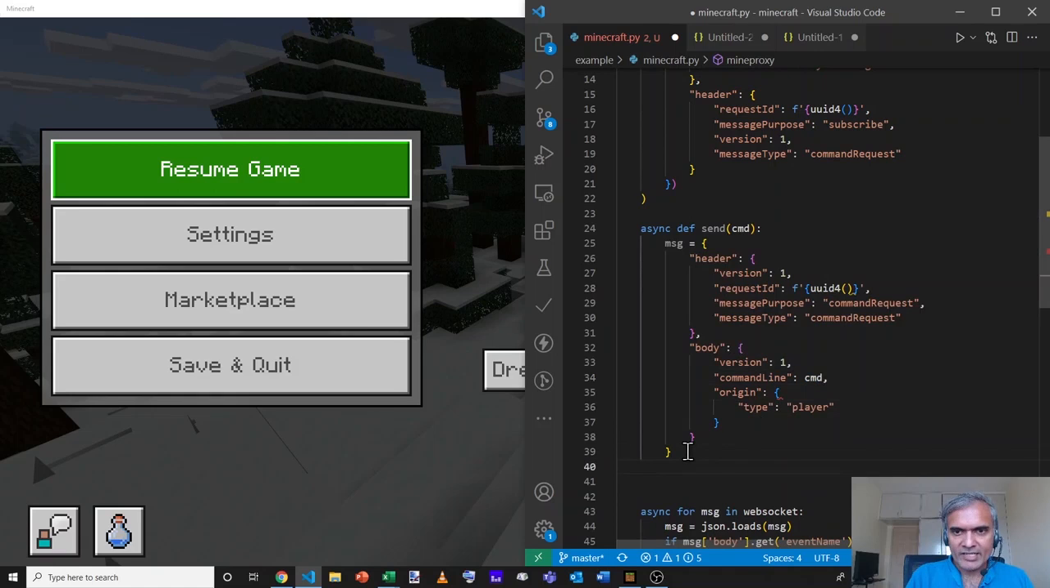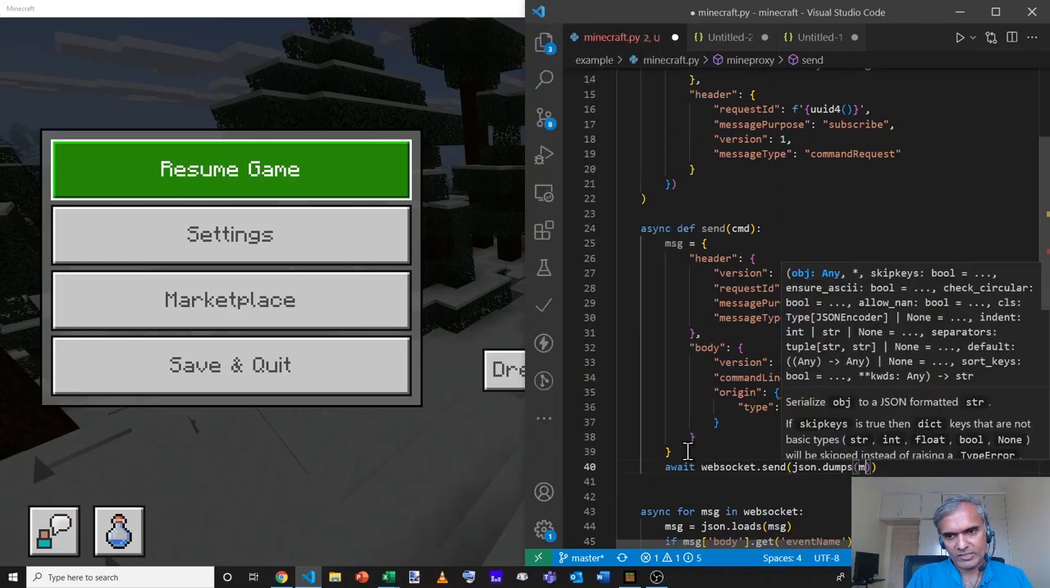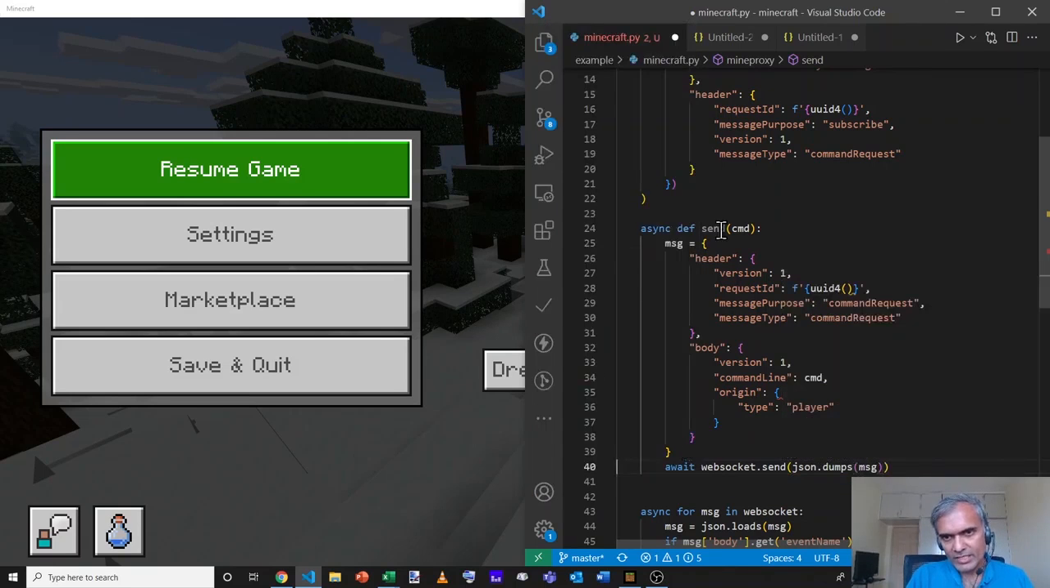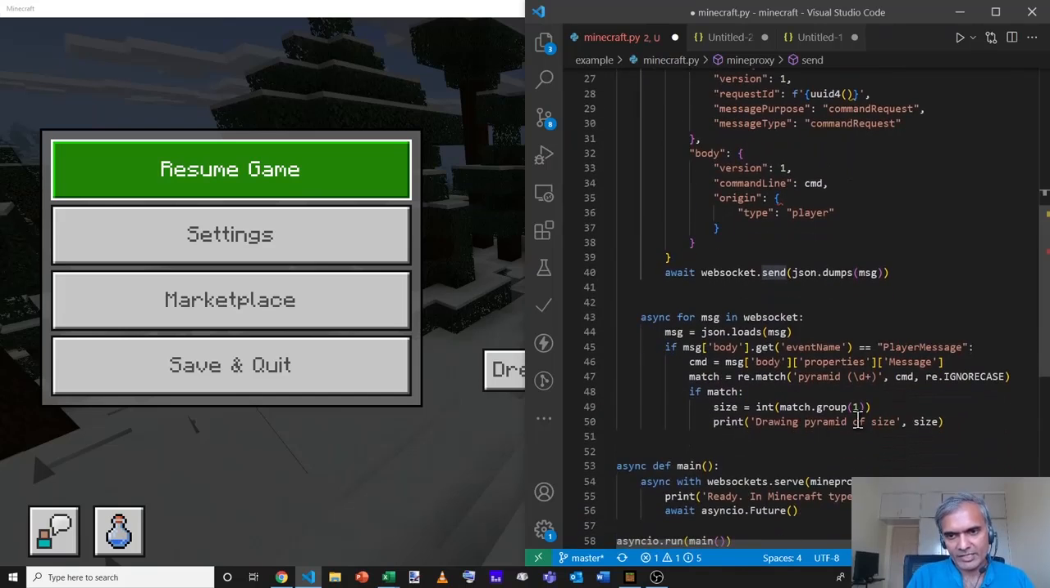Then we have to send this to the WebSocket server. So we'll say await websocket.send, and it takes the json.dumps of the message. With this, the async send function will automatically send whatever command we've sent.